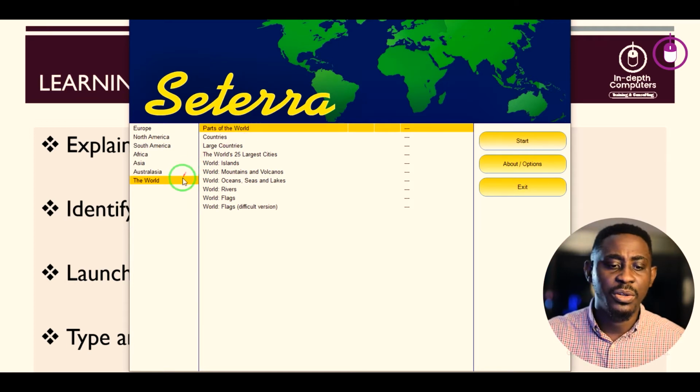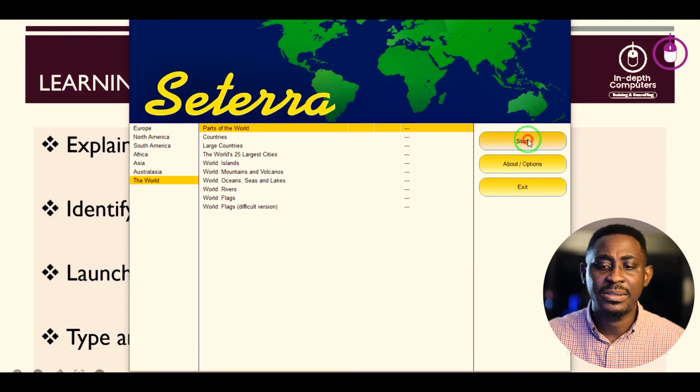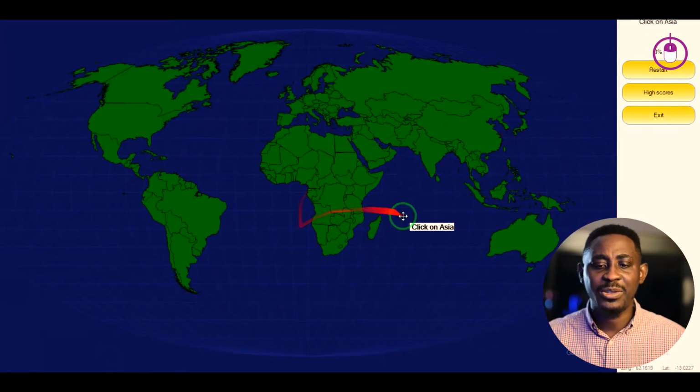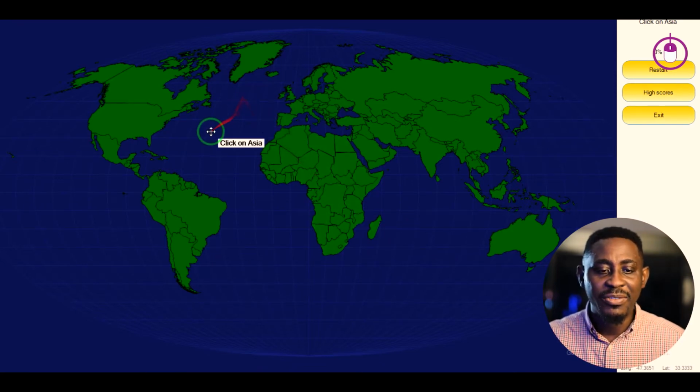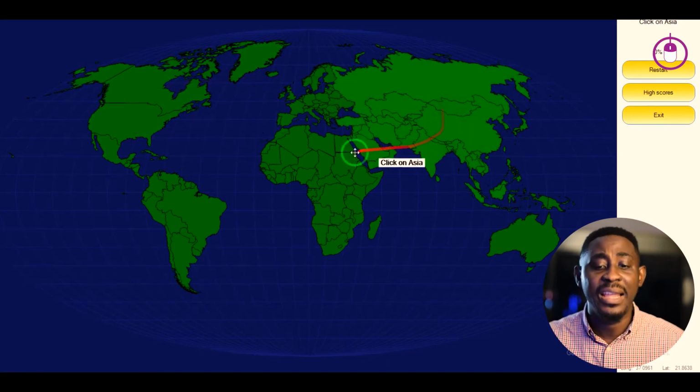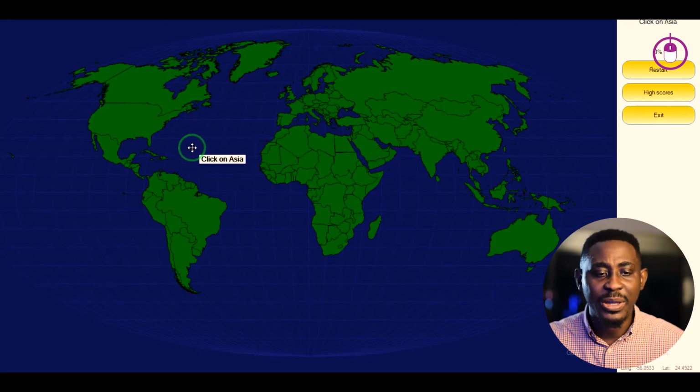So I've just clicked on the world, and then the next thing I'm clicking on parts of the world. Then I'll click the start button. Now it's going to bring me here. So what the map is now telling me is, it's telling me to click on Asia. So these are different parts of the world. So I know the different areas. So it's asking us to locate Asia.